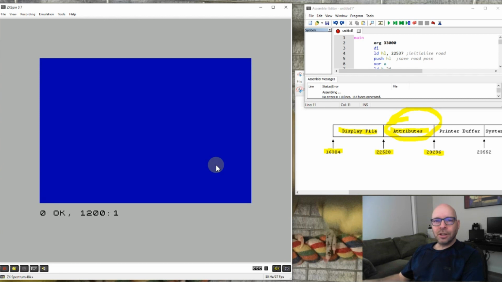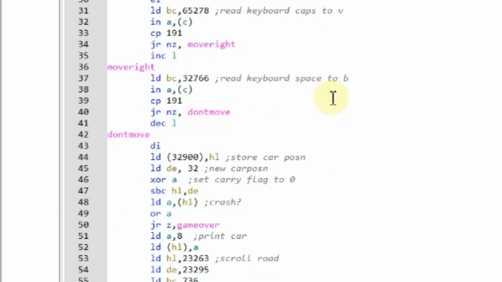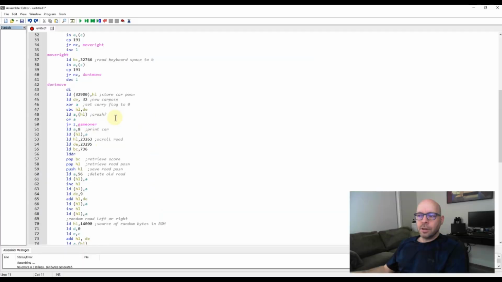So let's take a look at our assembly language program here and see what we can figure out. I'll just zoom it in a bit, and we go down to this section here, where you can see it says print car. The way it's printing the car on the screen, as we just discussed, is that it's not actually printing anything. All it is doing is loading a value into the attributes section of the computer memory, which changes the paper and ink color of that particular section of the screen, as well as the flash or brightness attributes. Let's take a look at exactly how it does that.